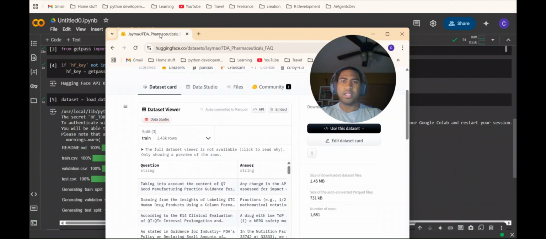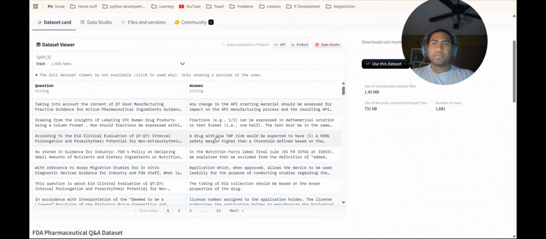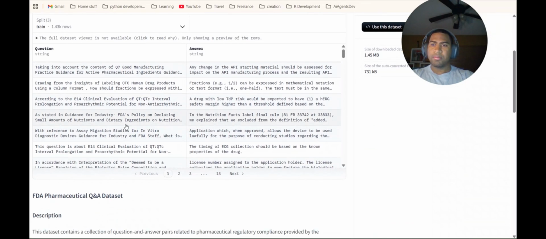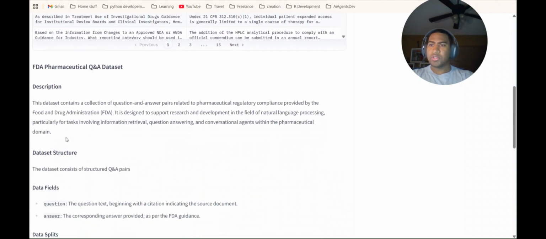here's the data set that we're going to be using. As you can see, a bunch of FDA questions, a bunch of answers to those questions. Description: this dataset contains a collection of question and answering pairs related to pharmaceutical regulatory compliance provided by the Food and Drug Administration. It is designed to support research and development in the field of natural language processing, particularly for tasks involving information retrieval, question answering, and conversational agents within the pharmaceutical domain.